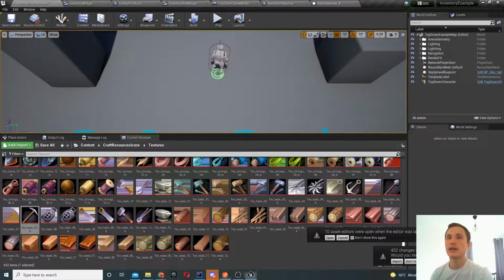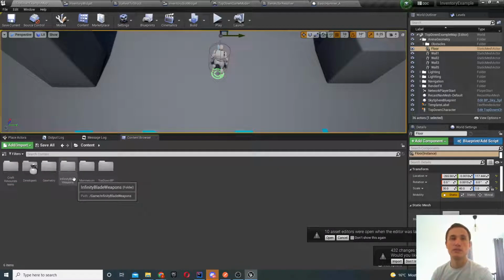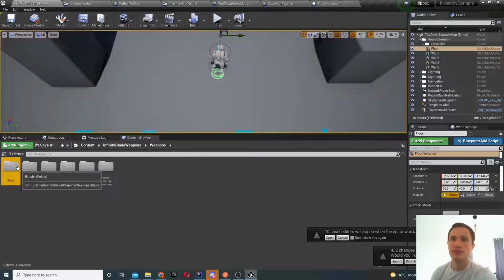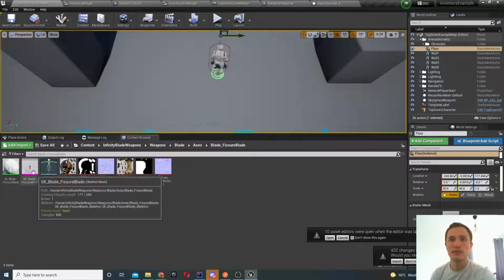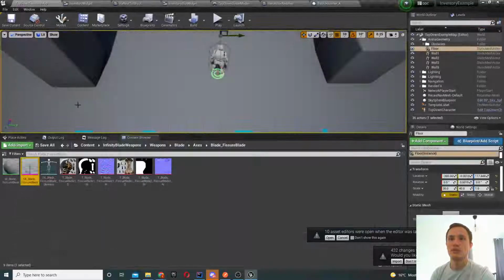Okay. Now what I'll do is find a mesh to represent that item, so that when we drop the item, we use a specific mesh. Again, I'm not 100% sure what mesh to use. We'll go with an axe, right? Like a random axe. Let's just go with this one. Blade, fisher blade.